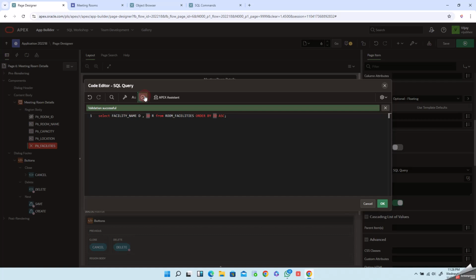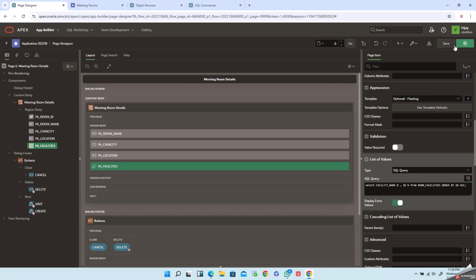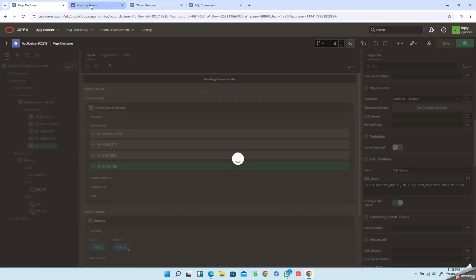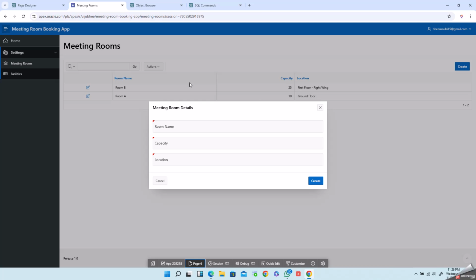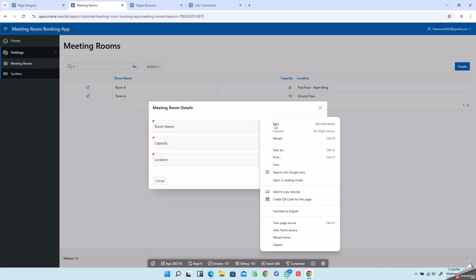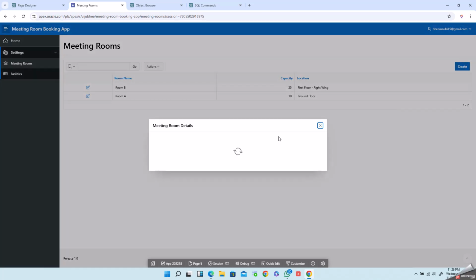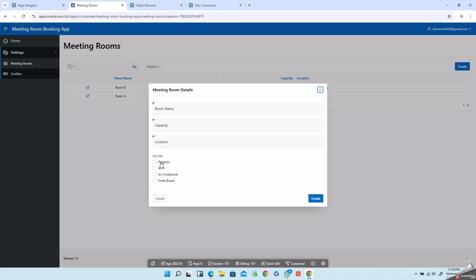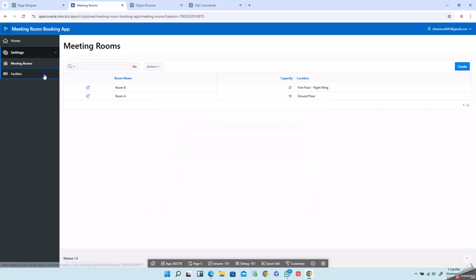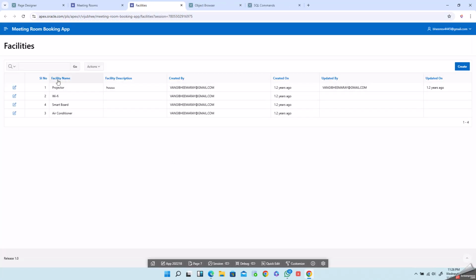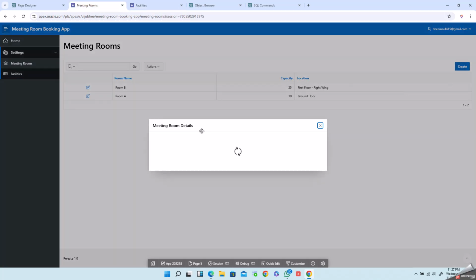Always try to use the ID while referencing something like this. Okay, so let me save this query. Just click save and run, or we can just save and refresh the page. Okay, so now we can notice it is displaying all the facilities available from the facilities table. I will open this also in a new window. We have 4 facilities and it is displaying all 4 facilities.